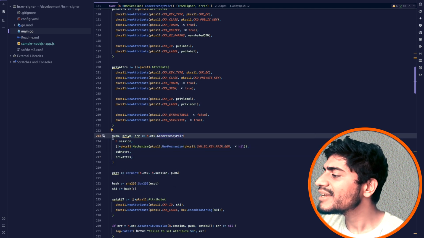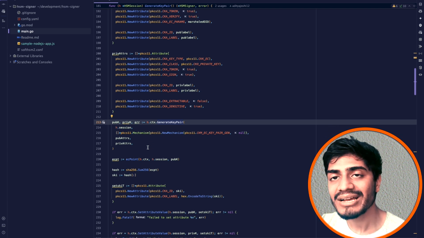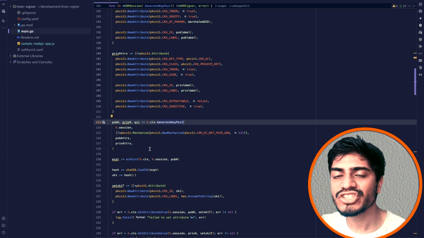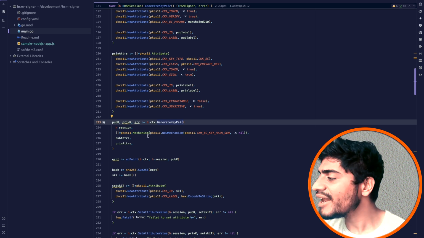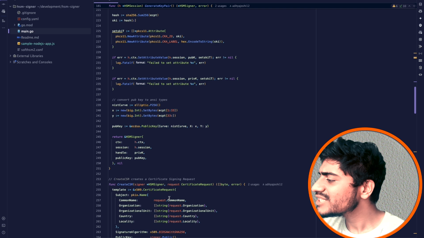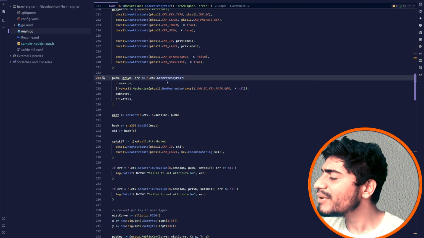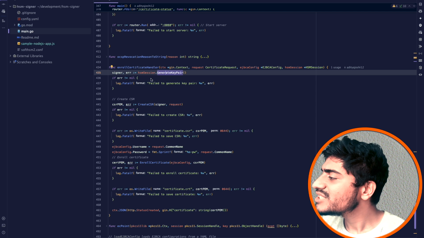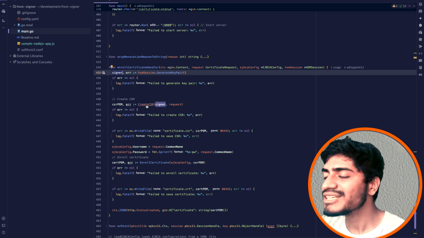Now, once I do this, I get the public and the private key back. Again, these are not the actual keys. These are the objects that are stored into the HSM. These are not the direct keys. And once I have this particular key pair, and once we get the signer object back from this particular function, then I'm creating the CSR.